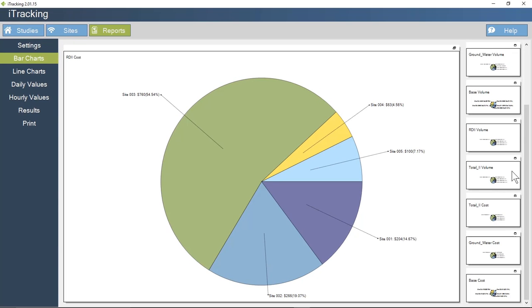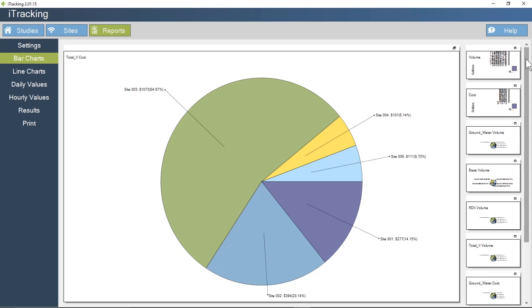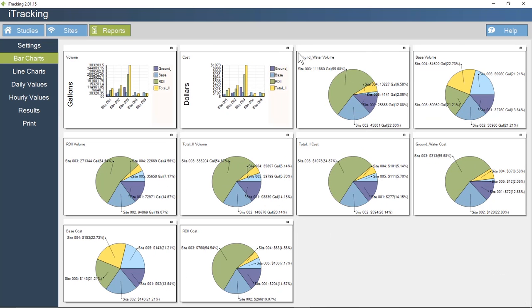Click in on each different icon on the right and it will bring up the new chart or bar graph. Scroll up and down to see all of the available graphs, or you can select View All to see them all as icons.